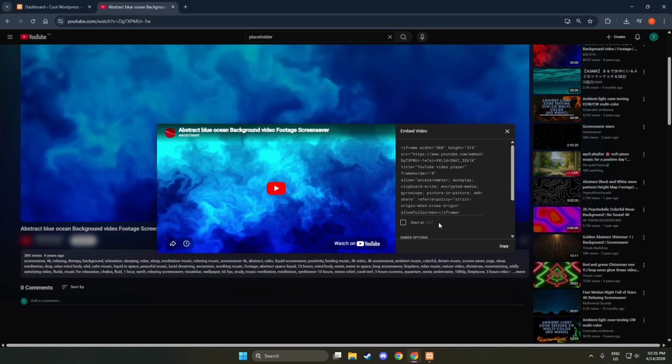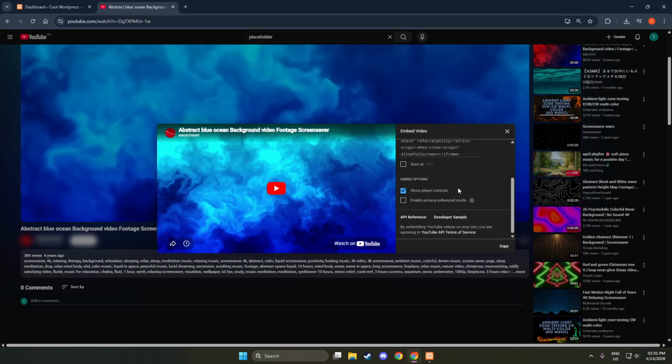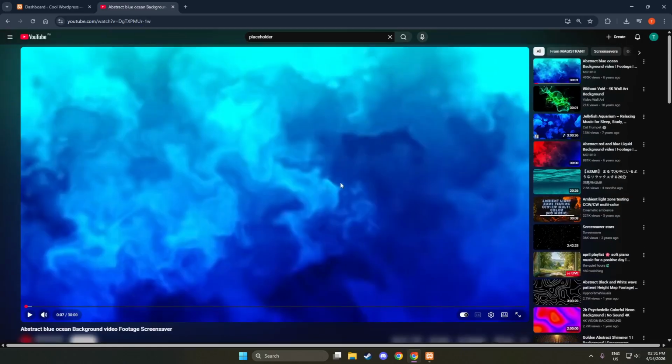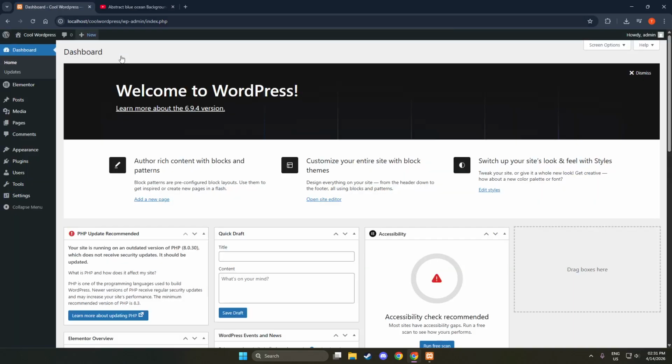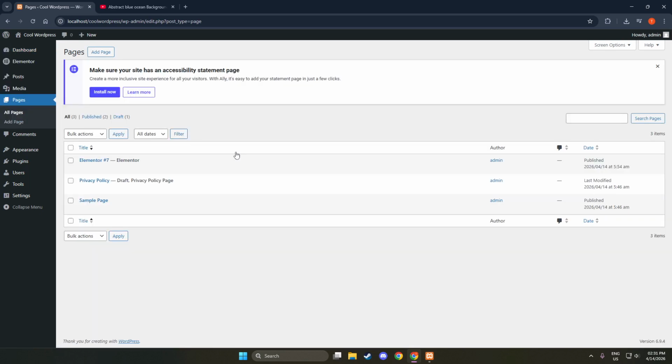Next, open the Elementor editor. In your WordPress dashboard, navigate to the page where you want the video to appear and click Edit with Elementor. Give the page a moment to load the visual builder. You'll see your live preview on the right and the Elementor panel on the left.